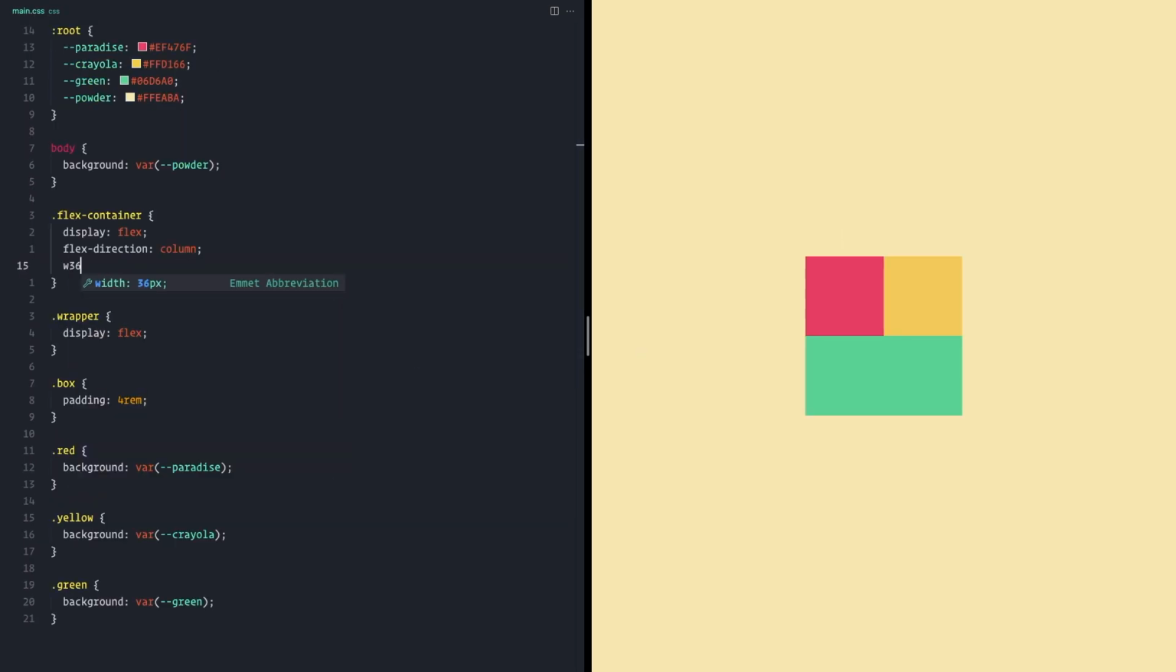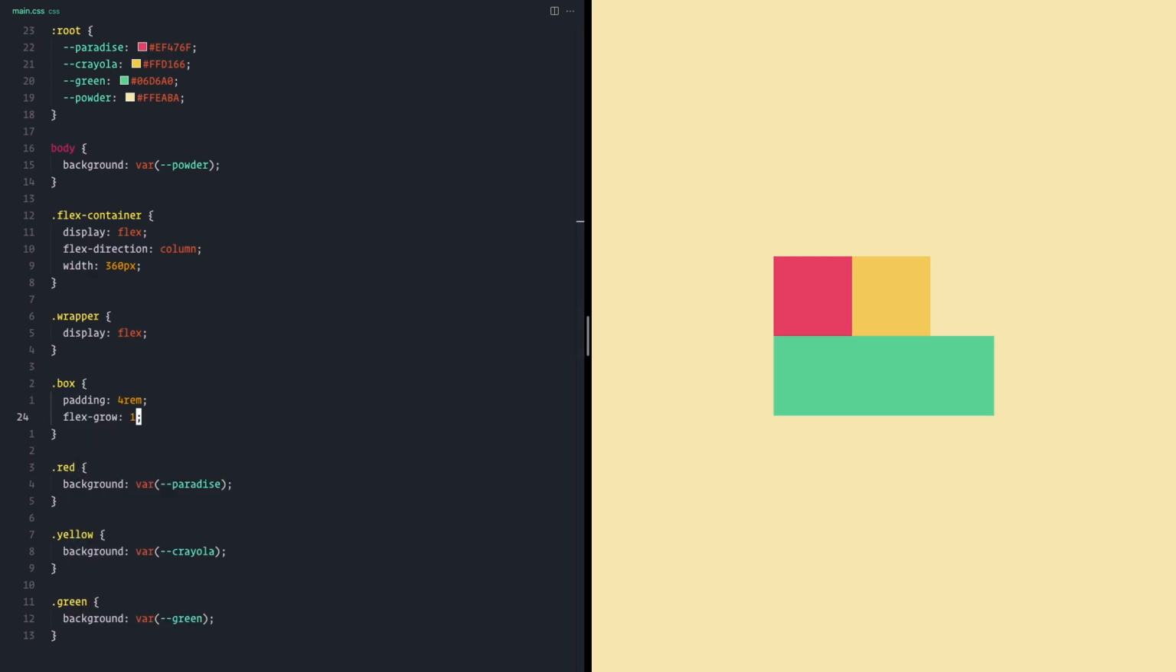I'll give the container a width of 360 pixels to make it look similar to the layout we had in the slides. But now you see that the boxes occupy only as much space as they need, leaving the space empty to the right. There is a way we can tell the Flex items to grow as much as they can with the Flex Grow prop. I'll set it to 1 to finally get the layout we wanted. And that's how we could create this layout in Flex.